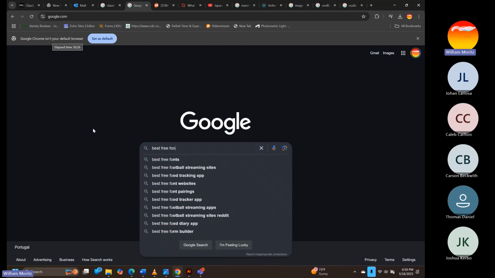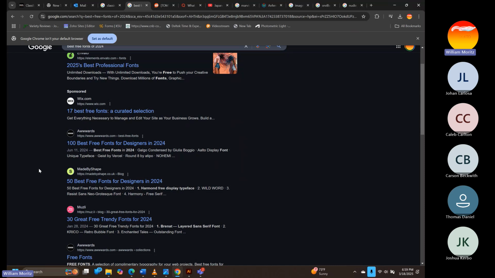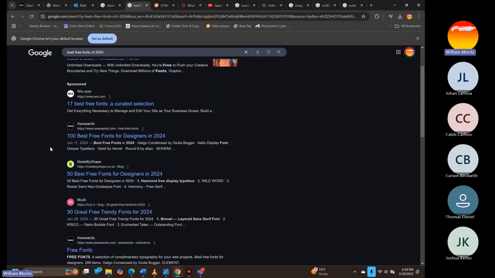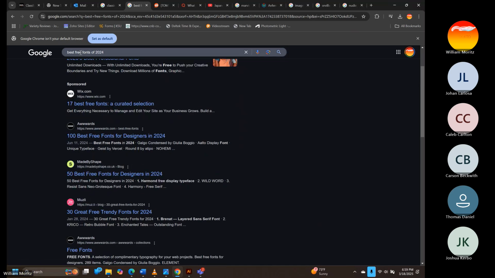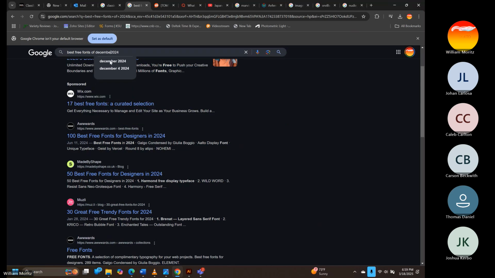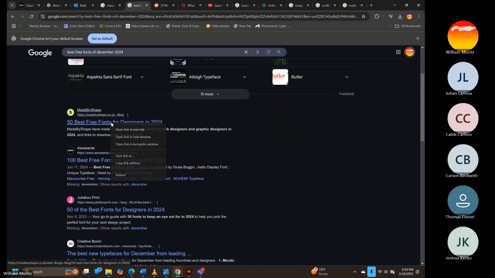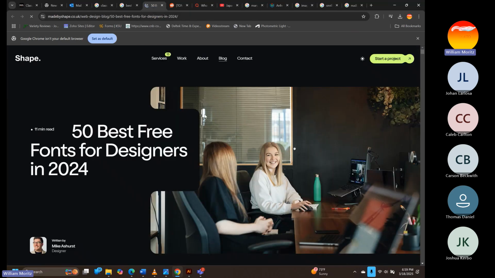Best free fonts of 2024. There we go. Envato, I pay for it. It ends up earning its money for me usually if I'm contracting that year. But instead of free fonts of December, let's do it by month. Made by Shape. That looks like a winner. I think we're going to see what we're looking for here.